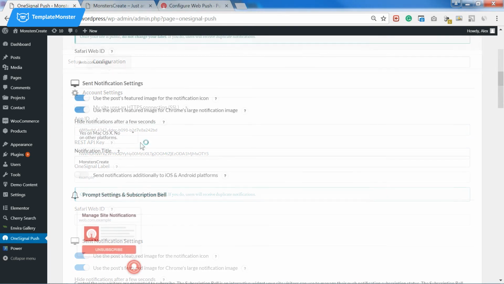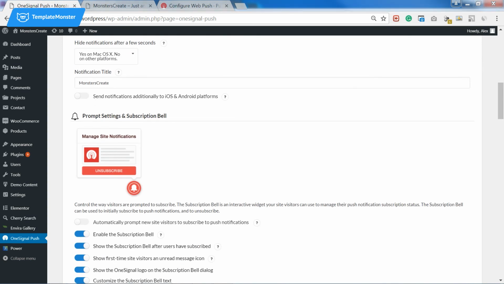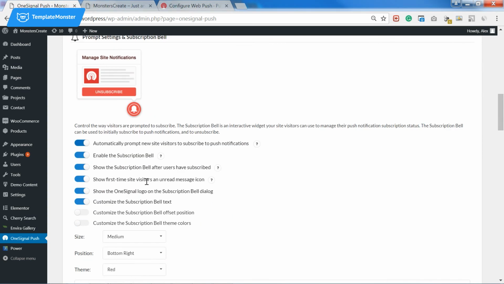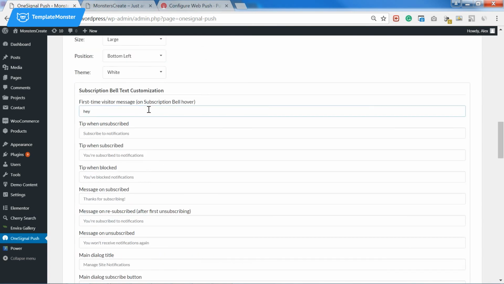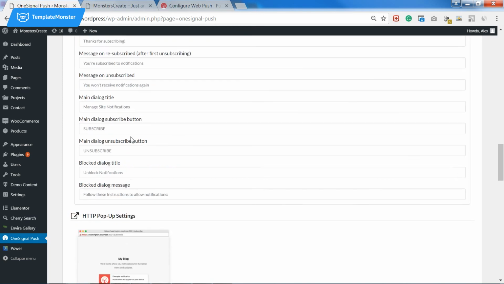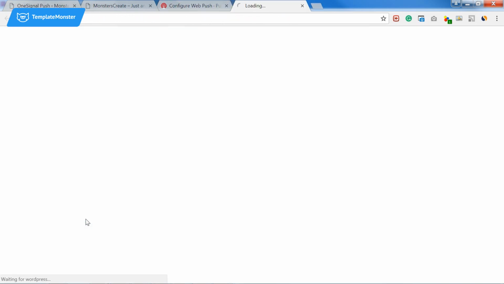Now you're finished with all the preparations. Play around with the settings and customization options the plugin offers and create your own unique way the push notifications and the bell will be displayed on your website. Now go and check what they look like on your site.